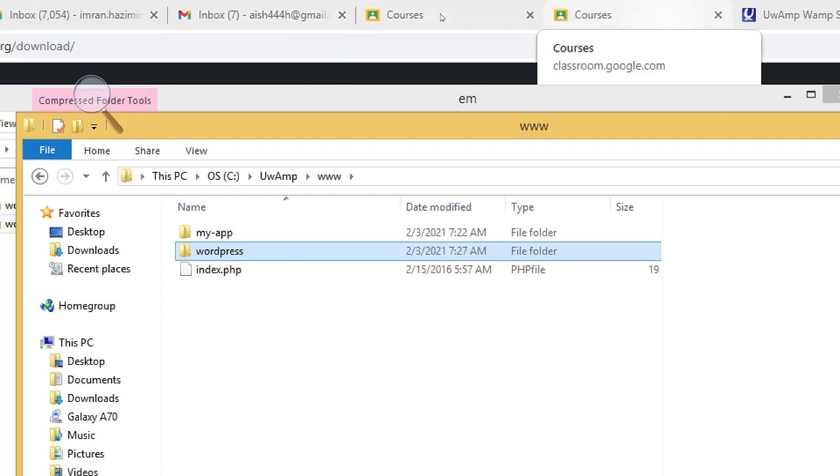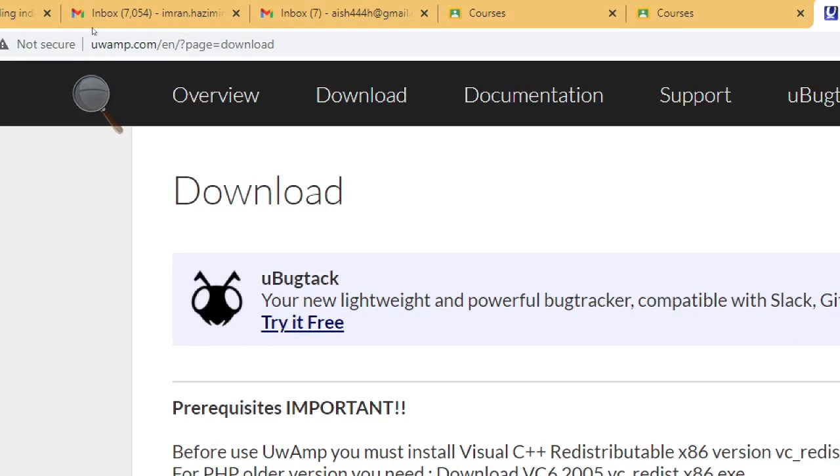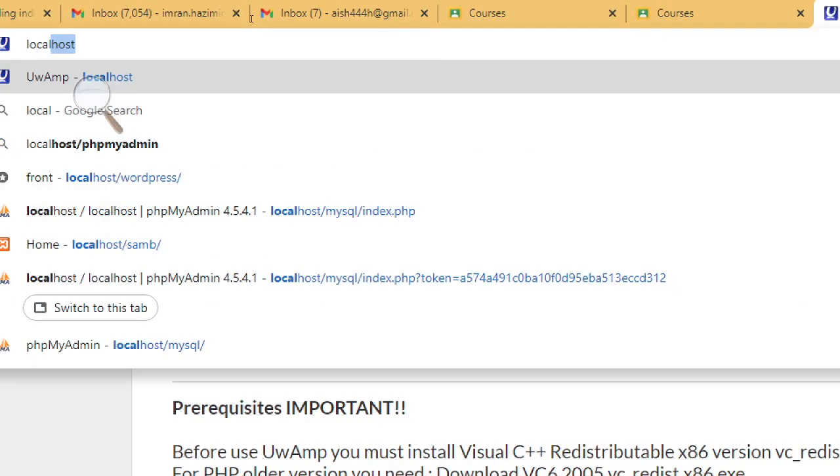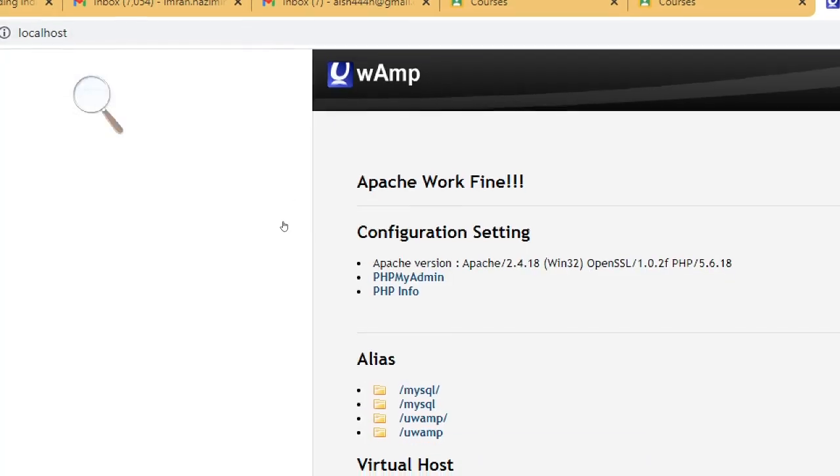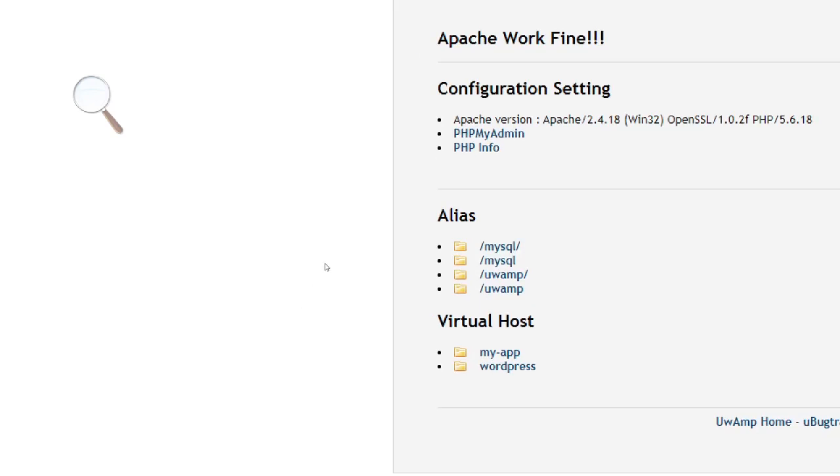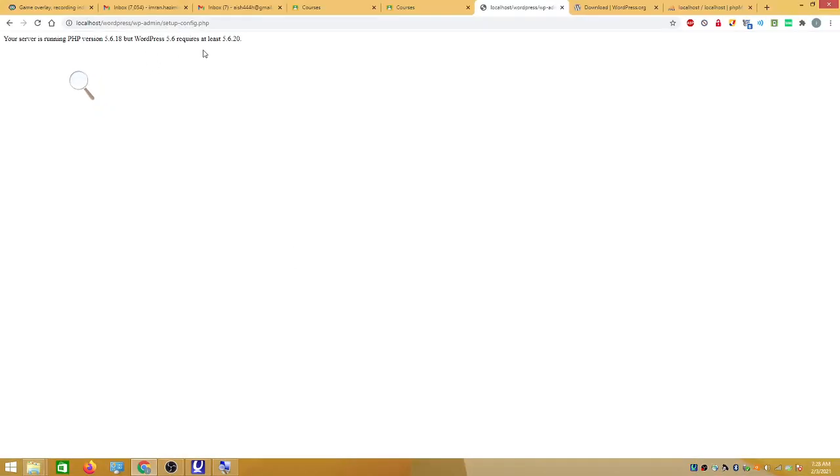Next, you go to your UwAmp website. The folder that you have to access is localhost. One of the folders is WordPress. Okay, next, it says that you might have some problem. Your server is running PHP 5.6.8, 5.6.2.